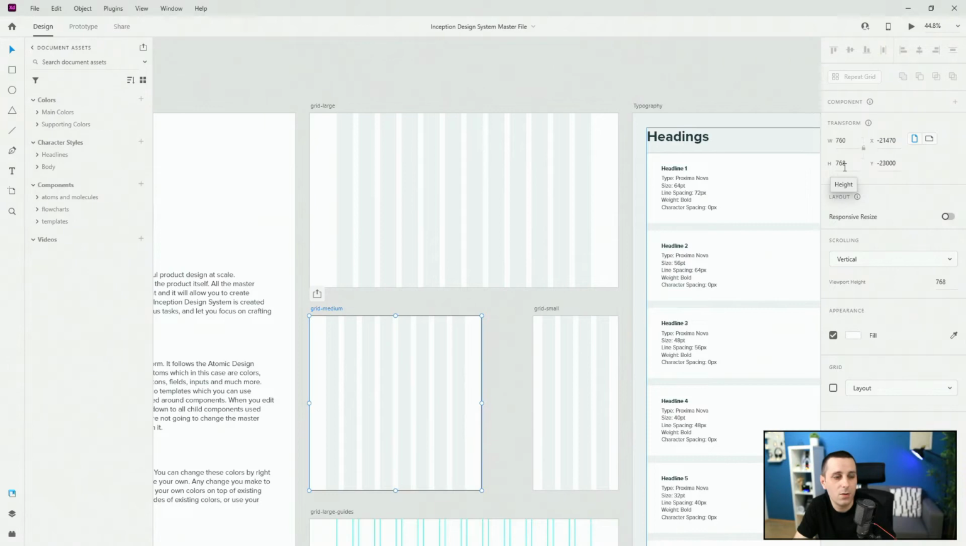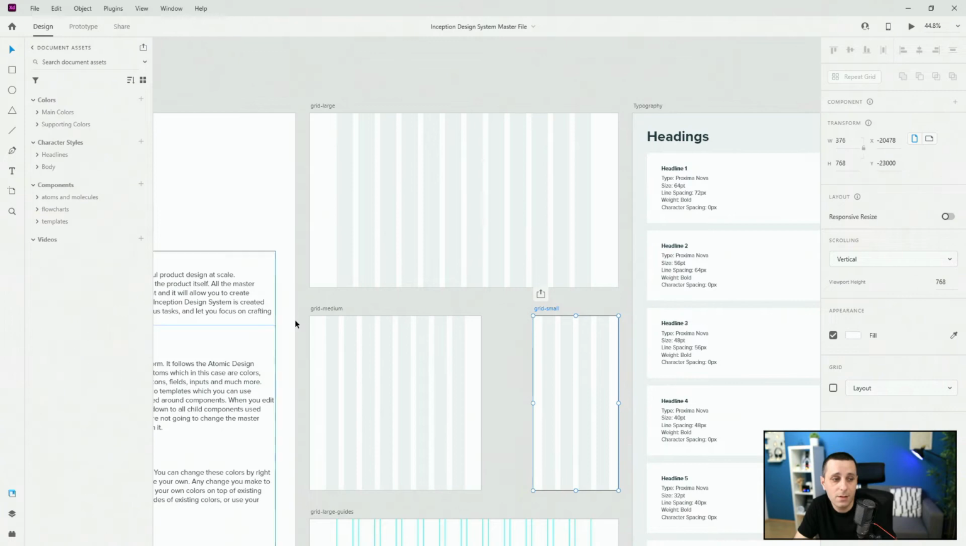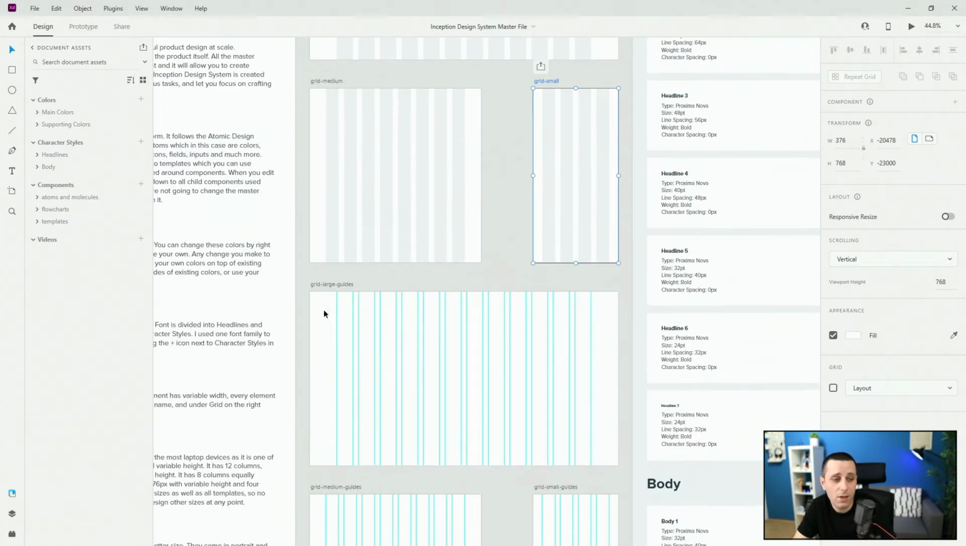You can clearly see the point here with the 8 because it's an 8 point grid design system. This is mainly for the tablets. Finally, we have grid small, which is for mobile phones, and you can see these sizes right here. And once again, you can clearly change these sizes, do with them whatever you want. This is just a starting point, and this is the point on which all of these components are created in the first place. Below that, we have guides.